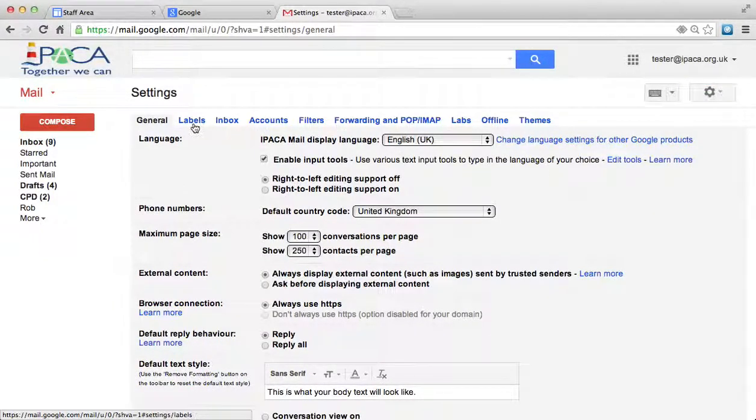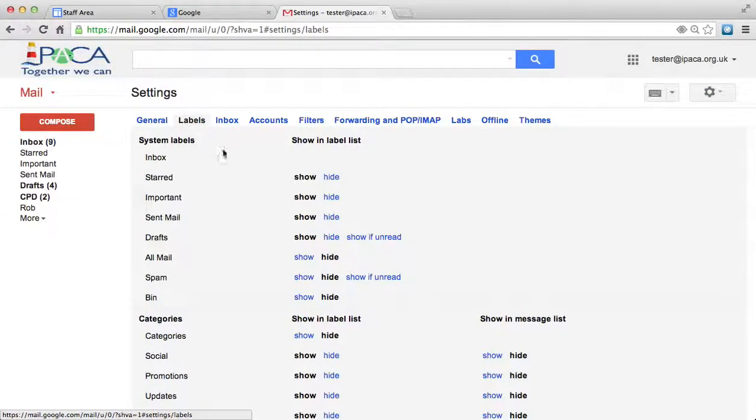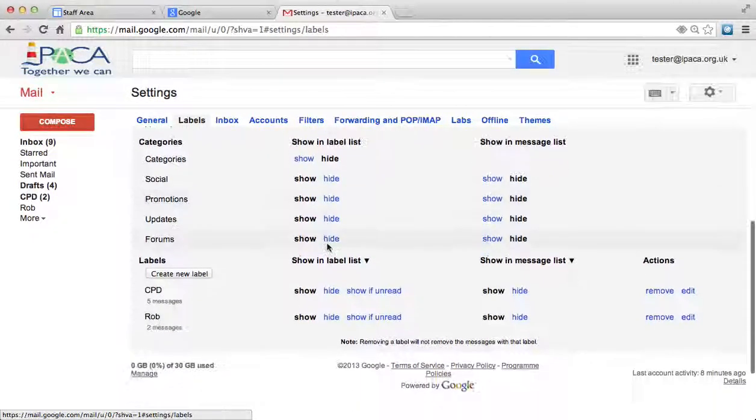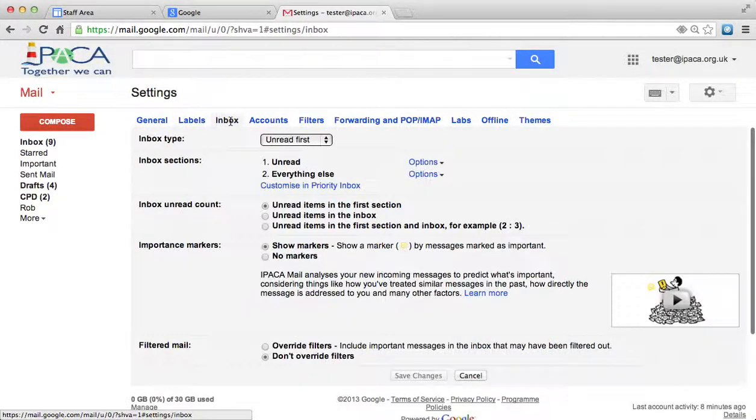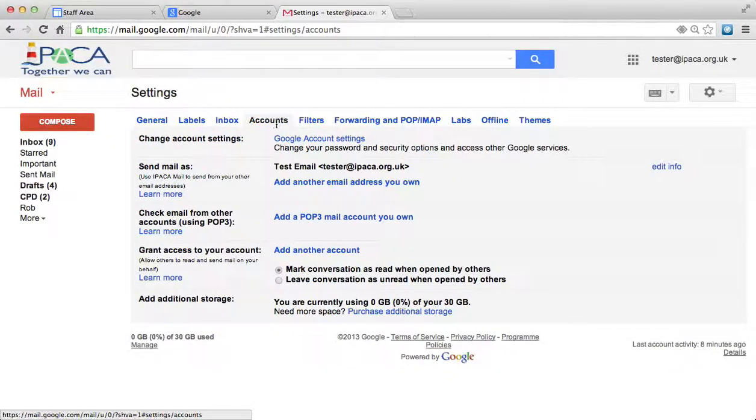I've already talked to you about the general tab. The labels are how you can put things into different folders, etc. Inboxes, we've talked about. Accounts, you can have more than one Google account coming in at once. So if you've got a home Google account, you can merge that with your iPacker account. The only thing I would say about that is just be careful where you're replying from and make sure that you're aware.